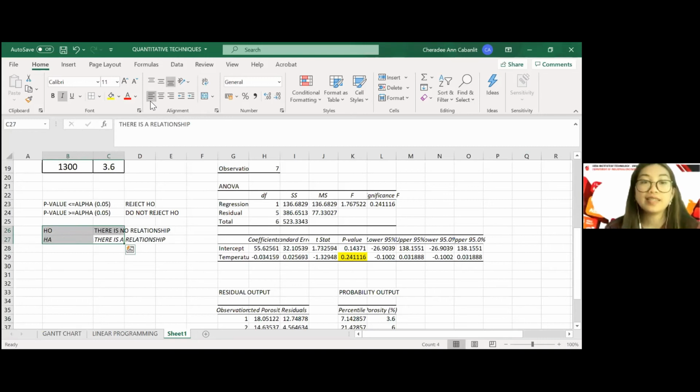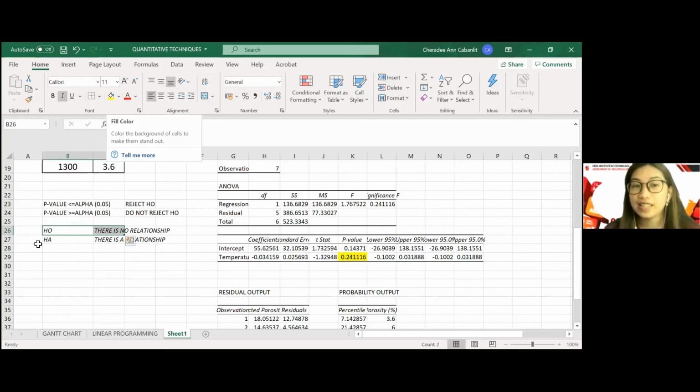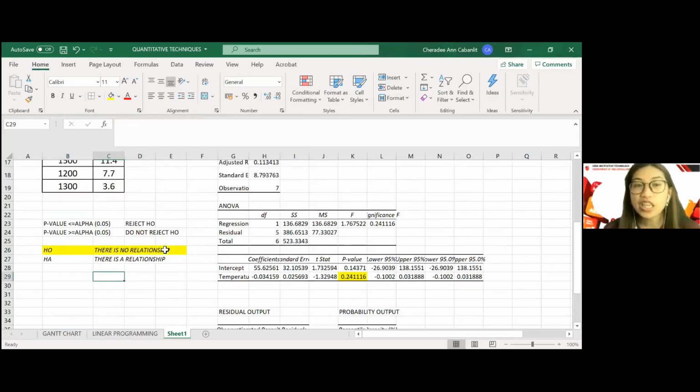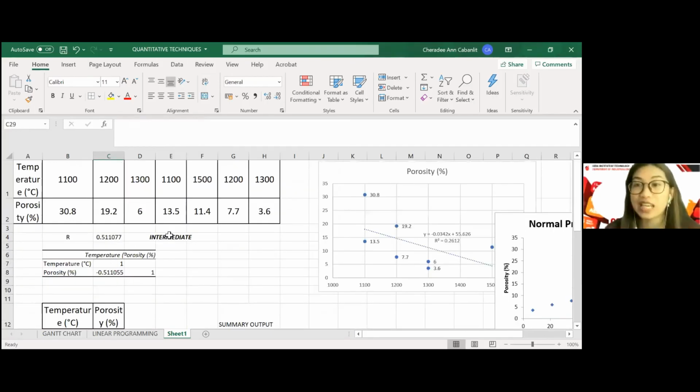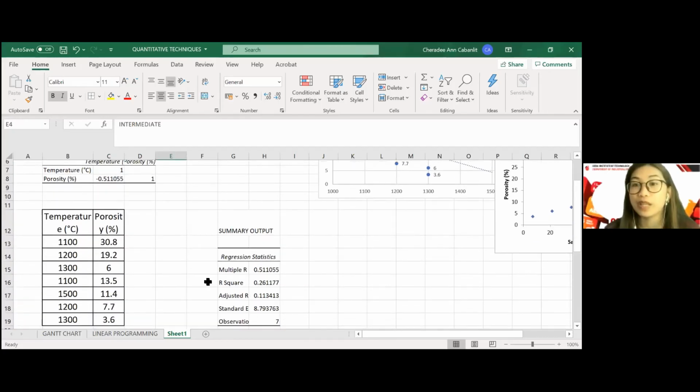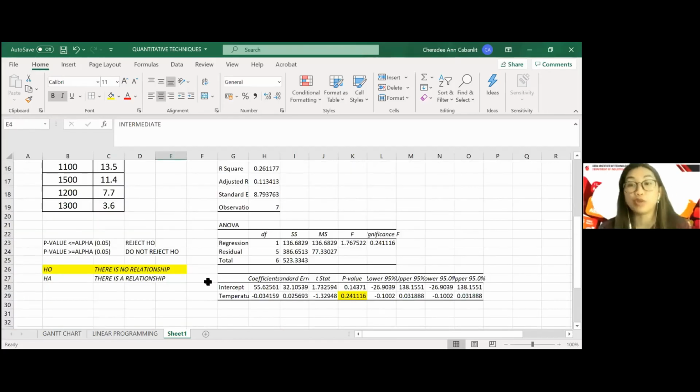Now, it says, do not reject. What does that mean? Meaning to say, the answer is the H0. Yes, yes. Did you get that? So, meaning to say, there is no relationship at all. So, even though the R shows an intermediate relationship, somehow it dictates that there's no relationship at all with regards to temperature and porosity.